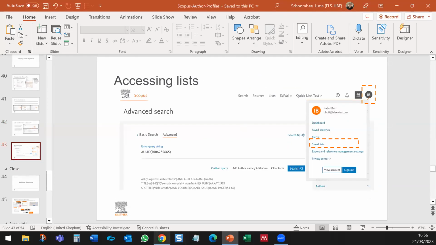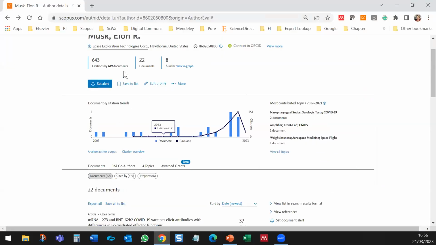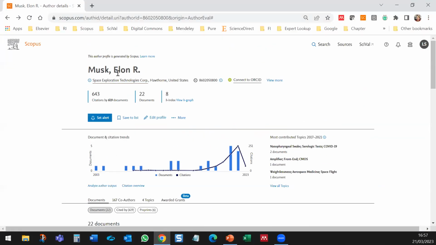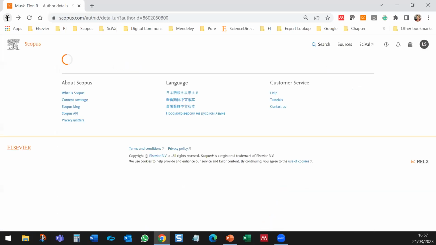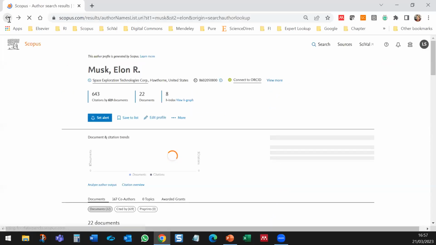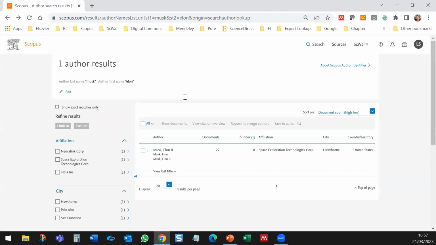There is one thing that I did not show you, and this is that when you do search for an author, so you've done a search for a specific author, it is also possible to, let me just go back, it's about on this level, when you do an author search, and you want to capture, say you want to capture all the publications of Elon Musk and you say save to author list, right? So there's an option that you can save to author list.